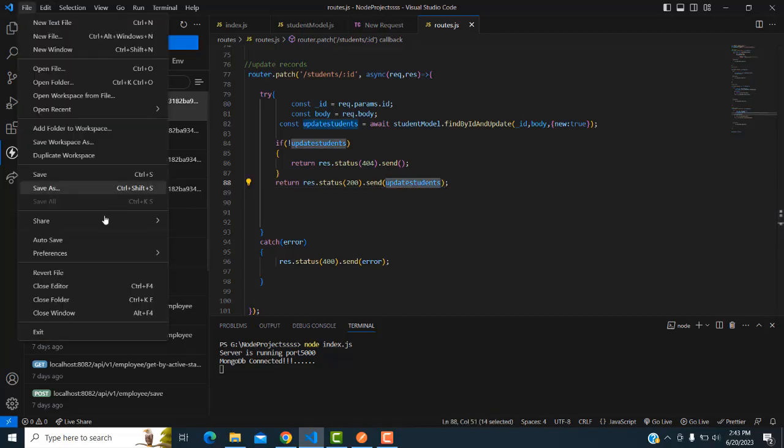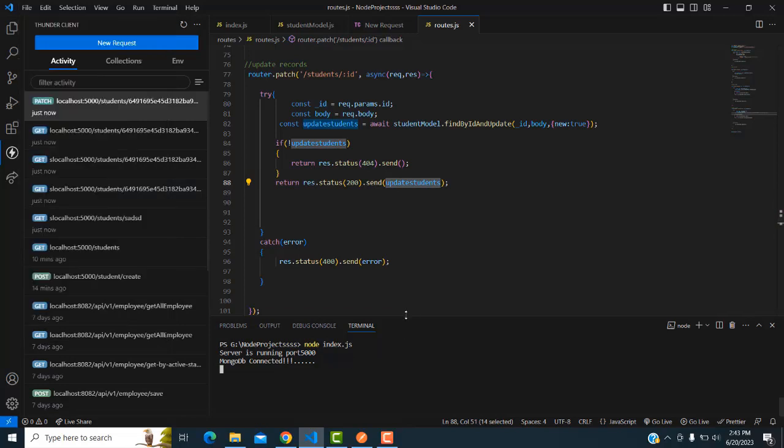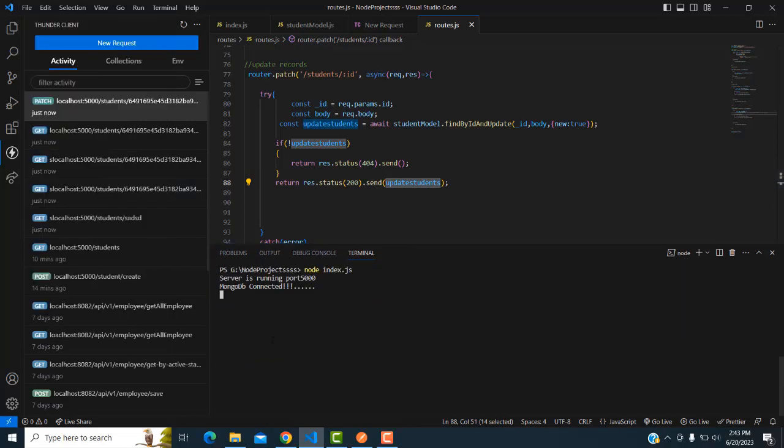Right, the problem is here. I already showed you here, I haven't closed and run the server. That's the problem. Close it. You have to close the things, right? Here the server is running again. You have to run the server. That's the problem.